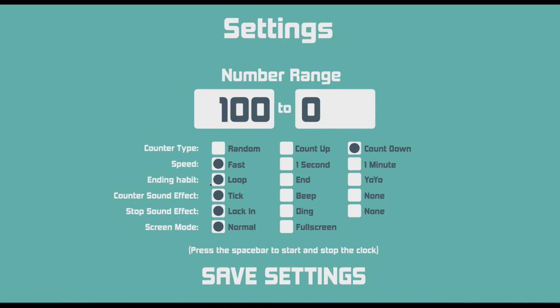The ending habit would be loop. So once it gets to, let's do count up and change it to 10 to make it even easier, it will go from 0 to 10 and then it'll start over, 0 to 10, 0 to 10. If you do end, that is going to end it on 10 and it'll do a little sound effect and be done at 10. And yo-yo will count from 0 to 10 and then from 10 to 0, 0 to 10, 10 to 0 and go back and forth like that.